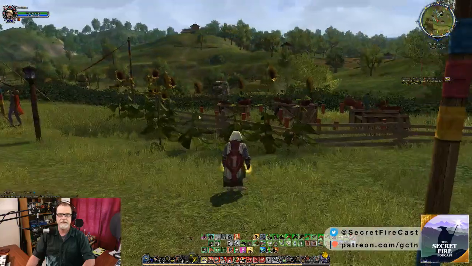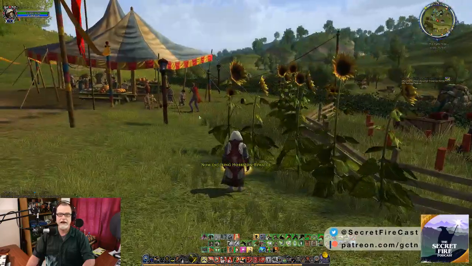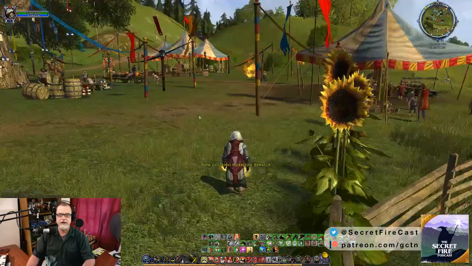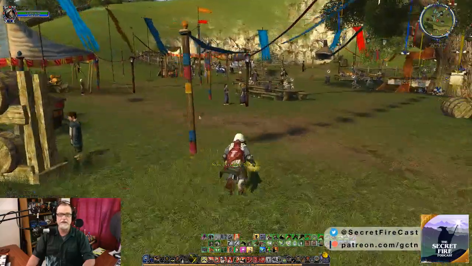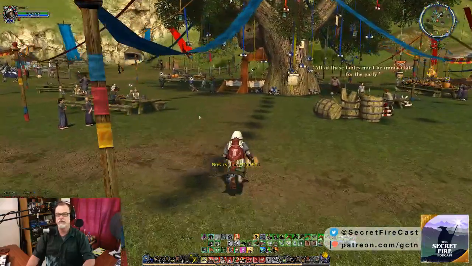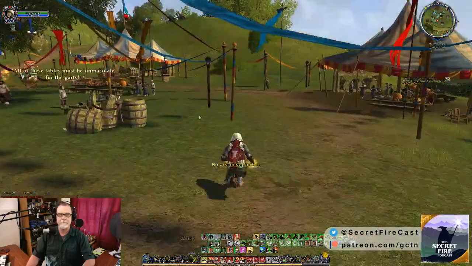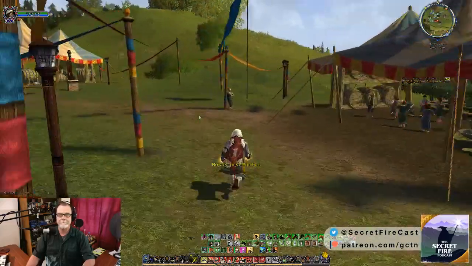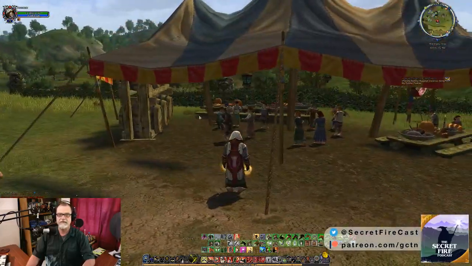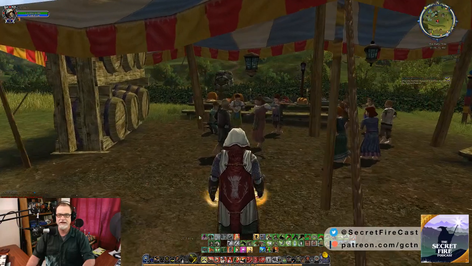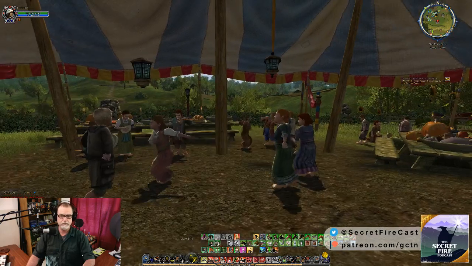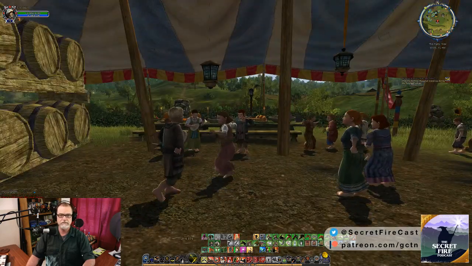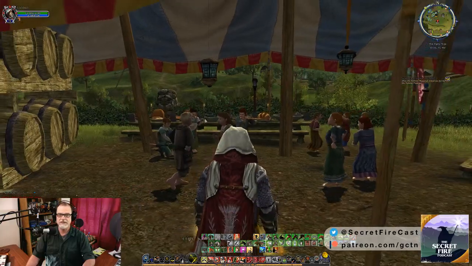I absolutely love these sunflowers. I don't care what anybody says, those are brand new. We're just going to walk around and take a look here. My favorite little group of dancing hobbits. They're enjoying the summer festival.